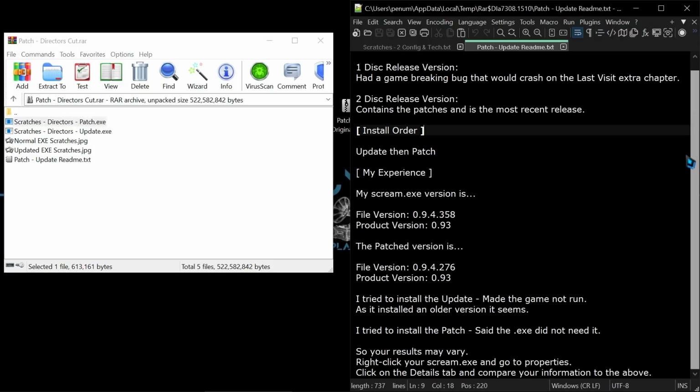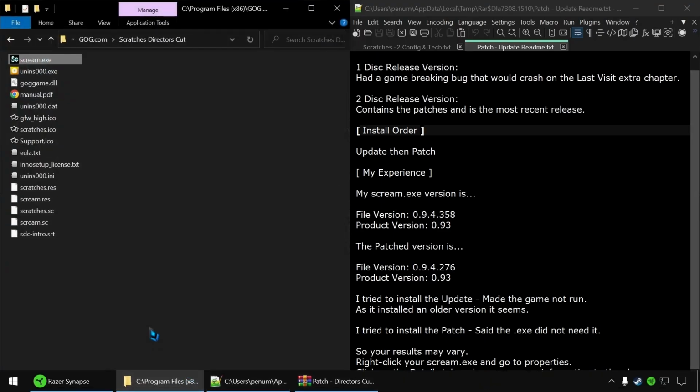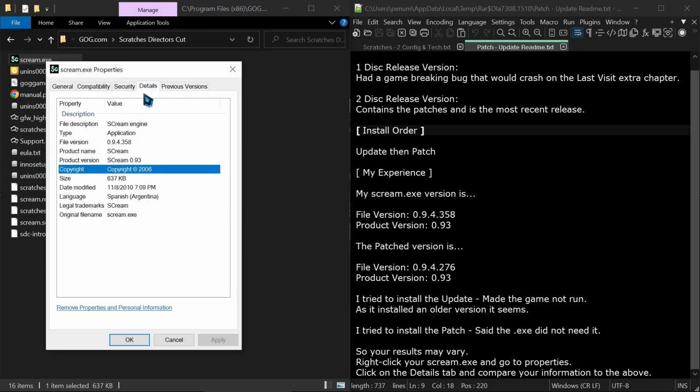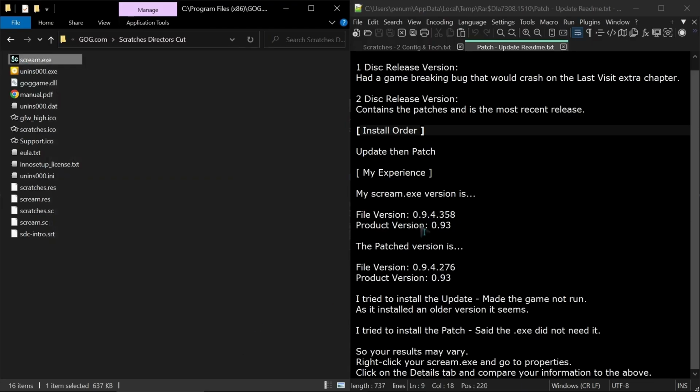And here's what my experience was. My Scratches.exe, which I'll show you here. You right click on the executable, go to properties, click on details. You can see right here, my file version is 0.94358 with the product version of 0.93, 2006, which would actually be 2007 because this is the director's cut. But anyway, you can see the file version of the executable.